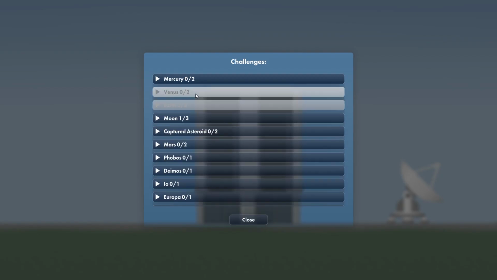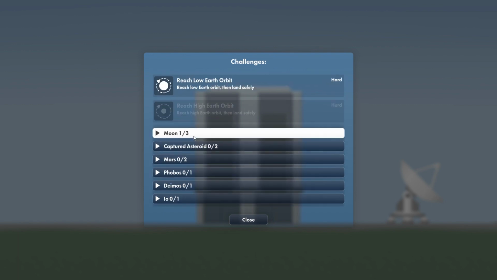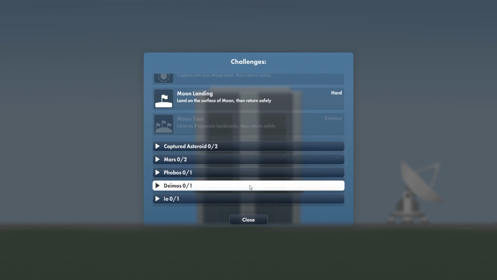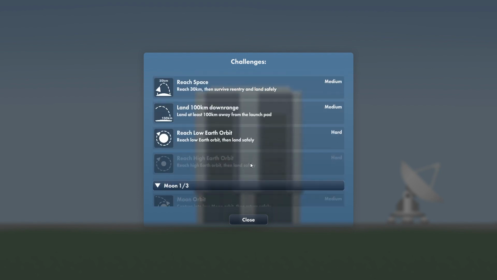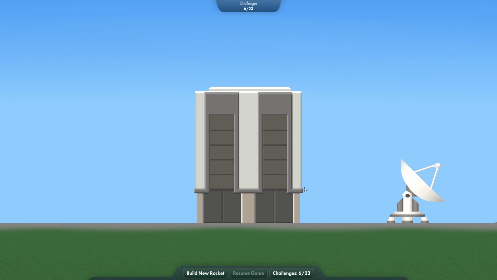Because now we got 5 out of the 6 Earth challenges. Reach high Earth orbit, then land. I can do that easily. That ain't hard. Then we got moon landing. I did that. I can orbit it too. I already did that. Land 3 separate landmarks, then return safely. Damn, okay. Well, y'all see what we got to do next, bruh. I'm gonna see if I can do that off camera though.